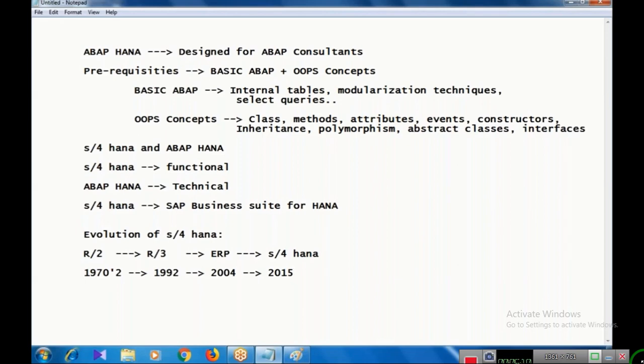So what are the features of S4 HANA? HANA is basically a database. So what exactly is S4 HANA? Just like our normal R3, ERP, all those things, we have different modules.